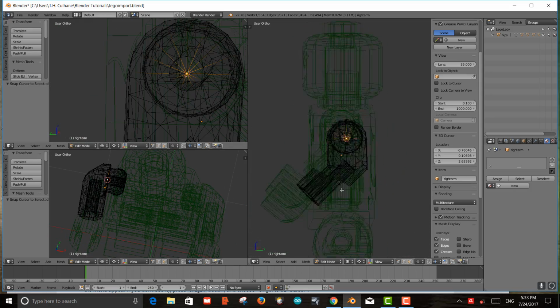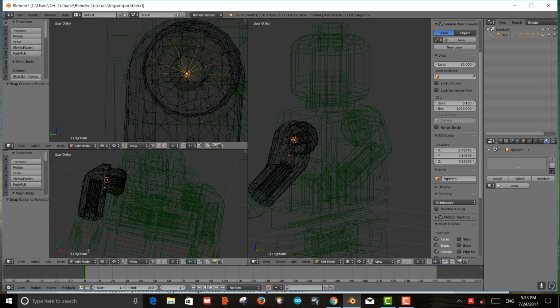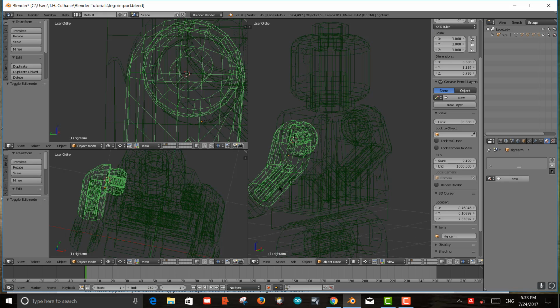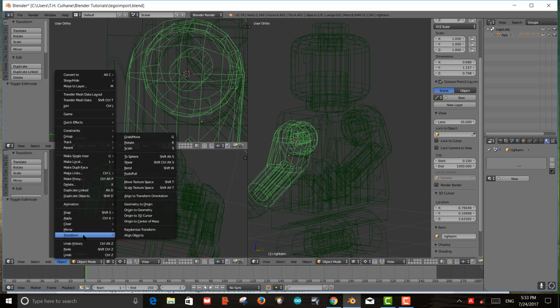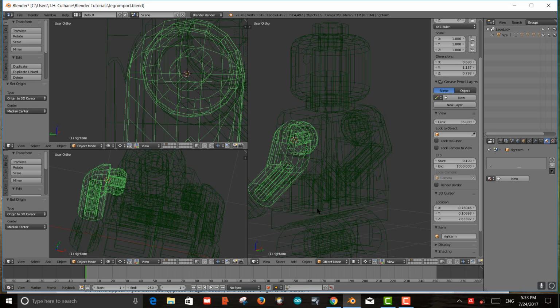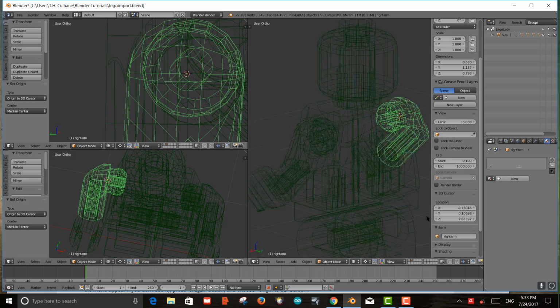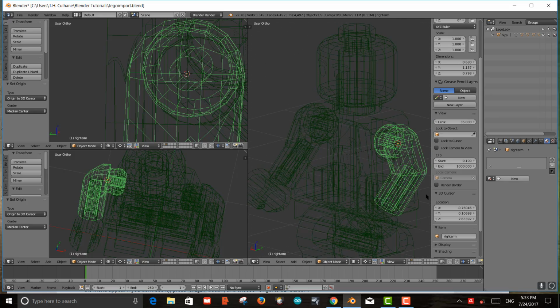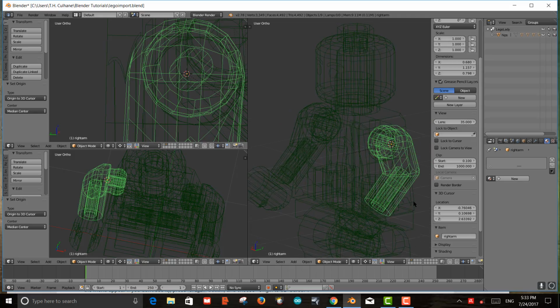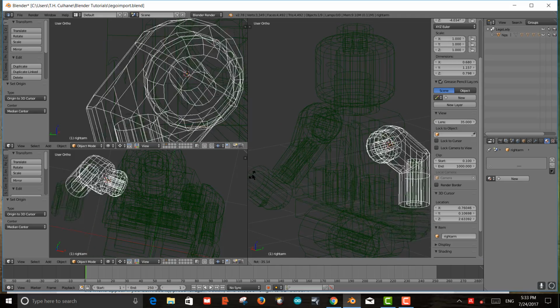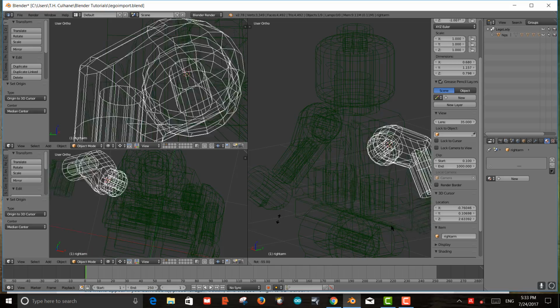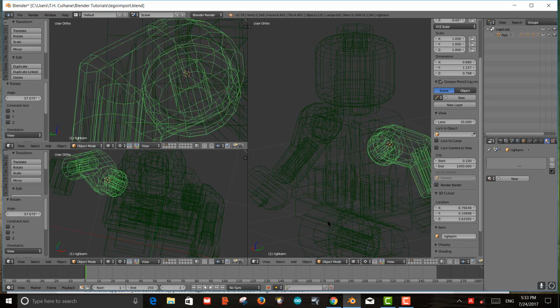And once you've done that, then go into object mode and see the pivot point's way down here, and it needs to be where that 3D cursor is. Now you can go to Object, Transform, and do Origin to 3D Cursor. And now that you have that in the right place, when you want to move it by hitting Rotate, the arm rotates along the pivot point.